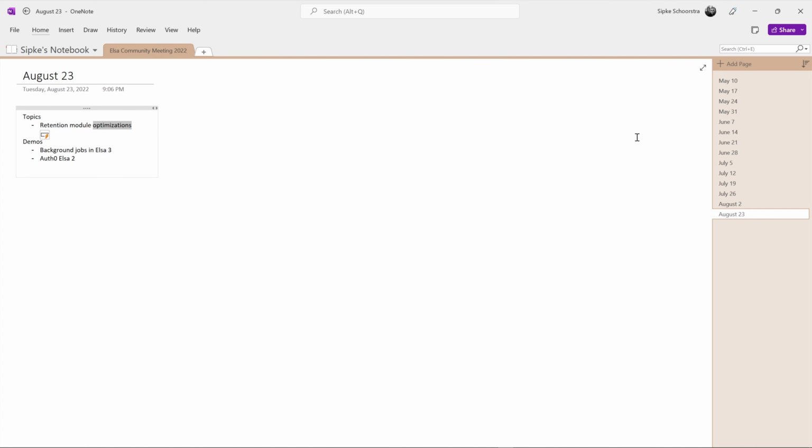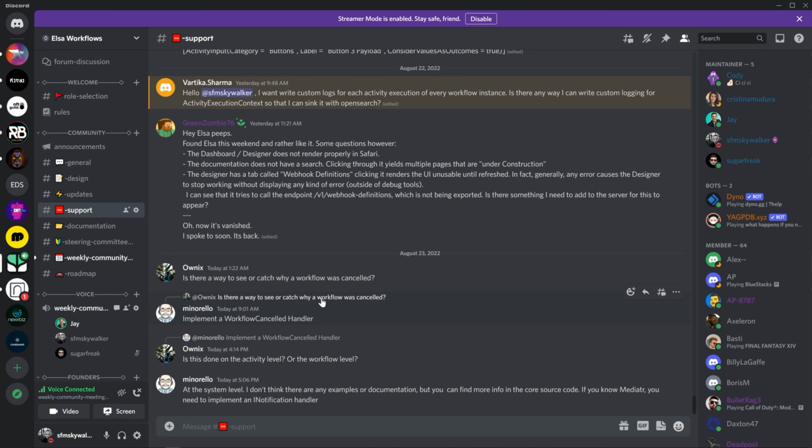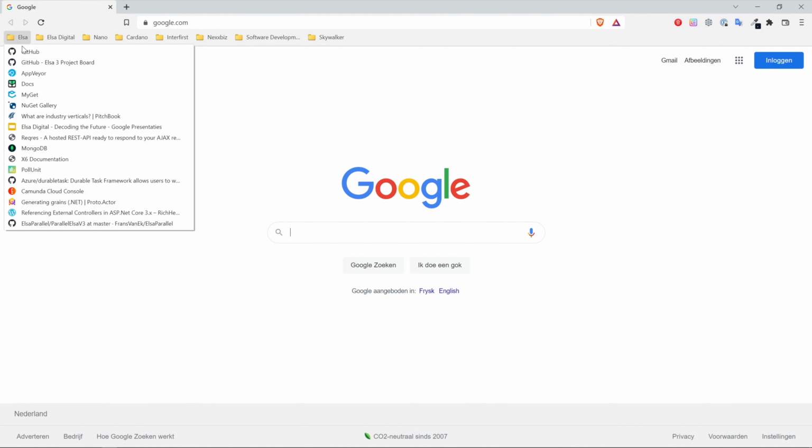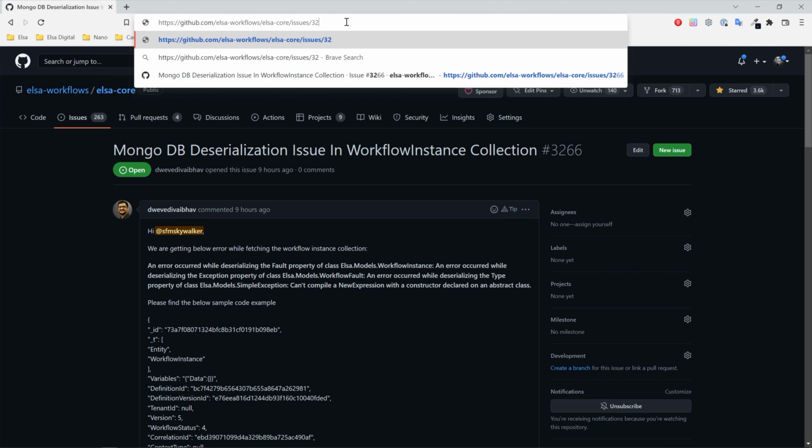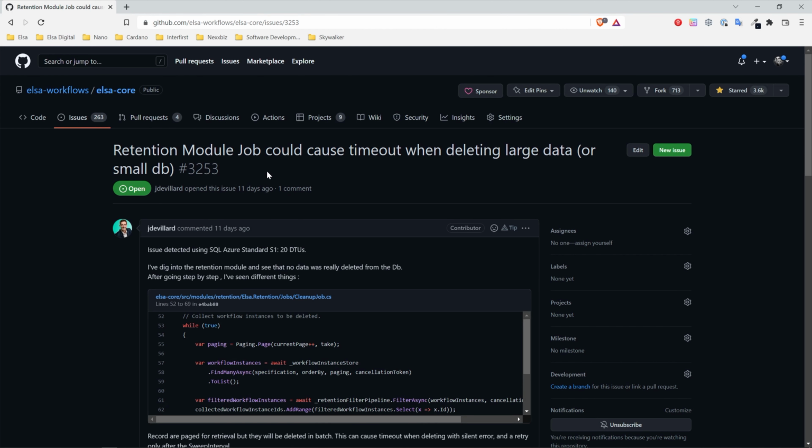Sounds like there's some room for improvement there. You mentioned an issue that you opened? Yeah, 3253. I'm going to open it. 3253. All right. Retention module job could cause timeout when deleting large data or when using a small DB.